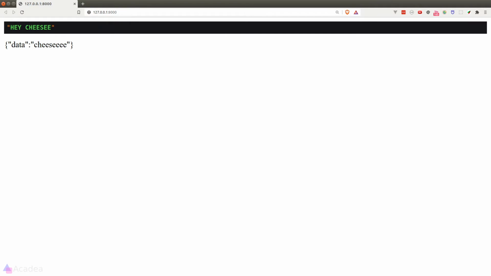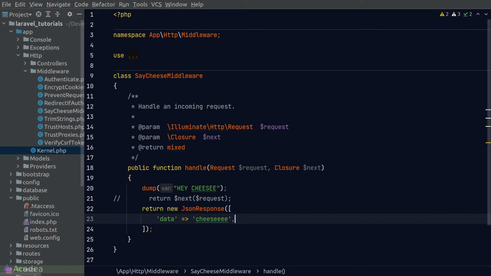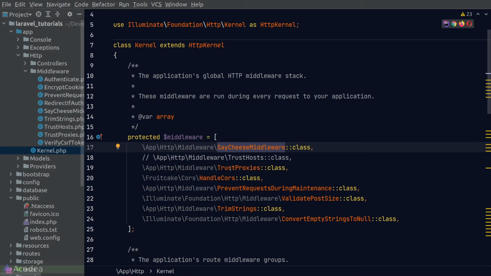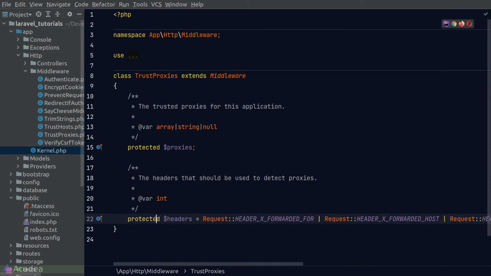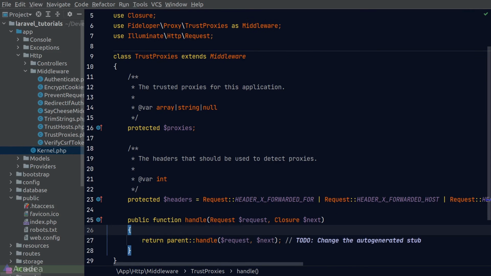Now just to show you, the next function is actually calling the next middleware. I'm going to go back to kernel. And TrustProxies is the next middleware in line in the middleware series. So let's go in there and override the handle method, and I'll dump another string.